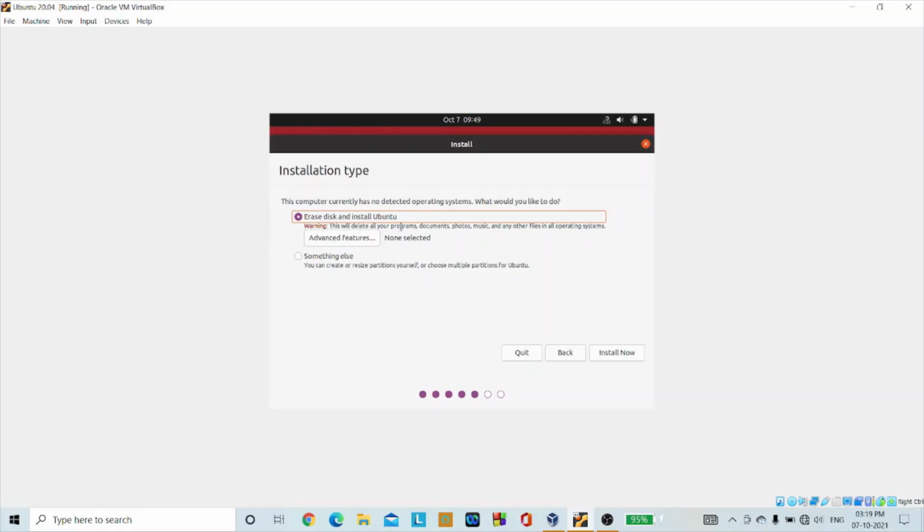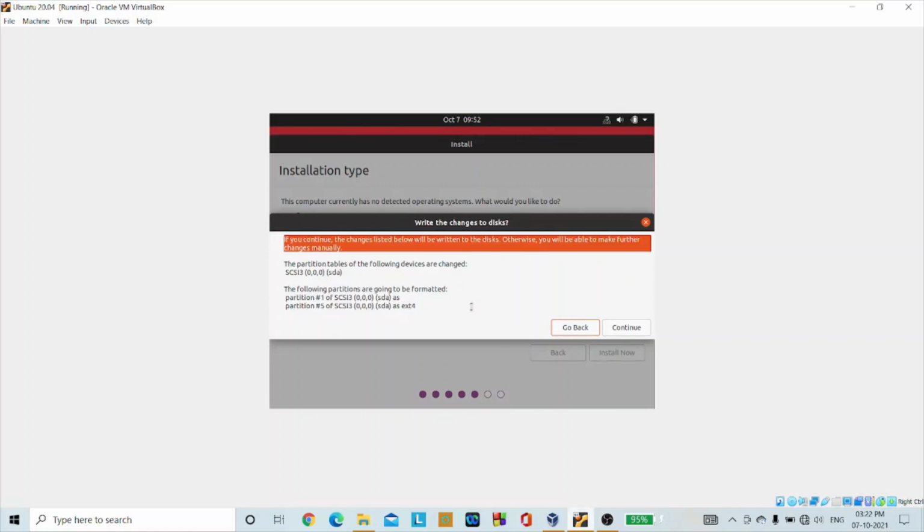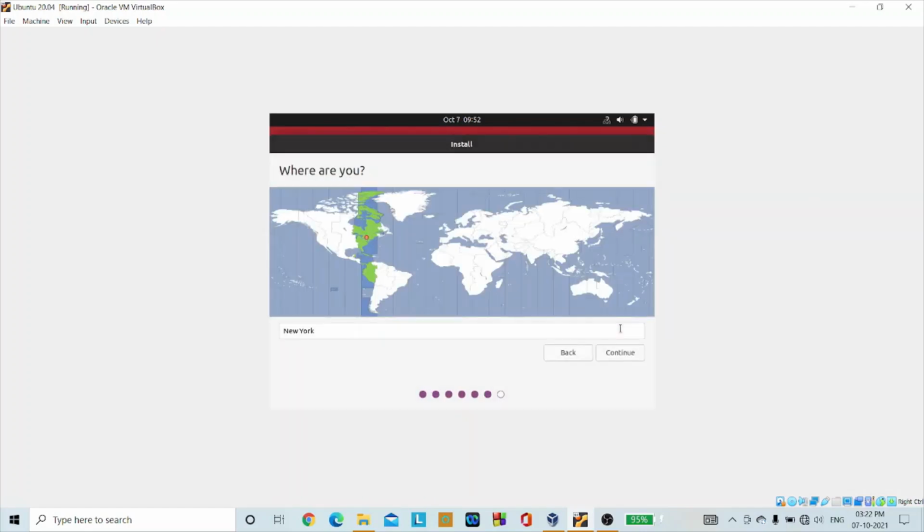Erase disk and install Ubuntu. So don't worry guys, it's not going to delete anything from your disk. As we are installing Ubuntu on VM box and not on hardware, it is not going to delete anything. So just click on install now, and then the warning will be displayed. If you continue, the changes listed below will be written to the disks. Otherwise, you will be able to make further changes manually. So click on continue.